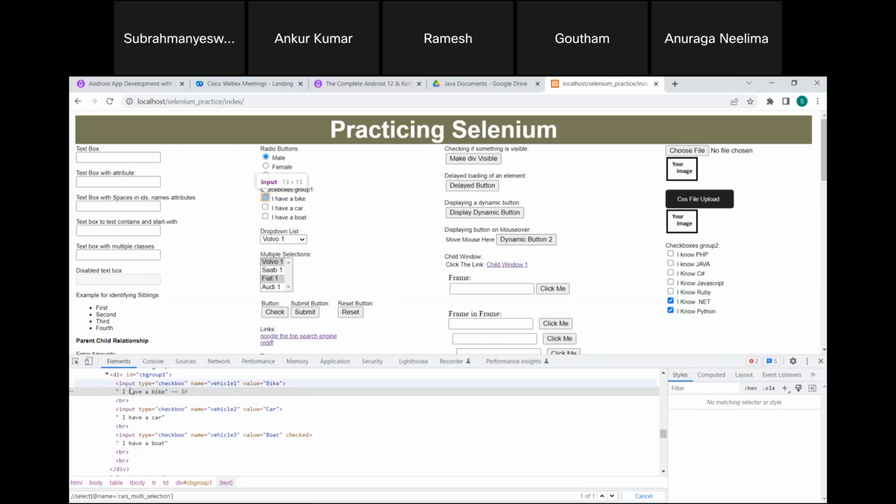For example, if you have something like input, and that input tag is closing after this I have a bike, then you can get this I have a bike, but it doesn't have it like this. For checkboxes you don't need to close this one. That is why you cannot get these individual values. So that is about the getText method.